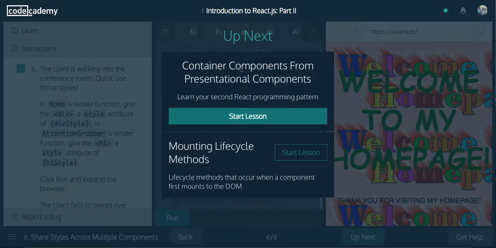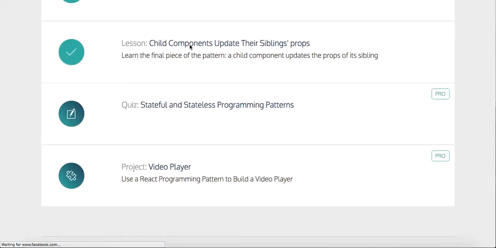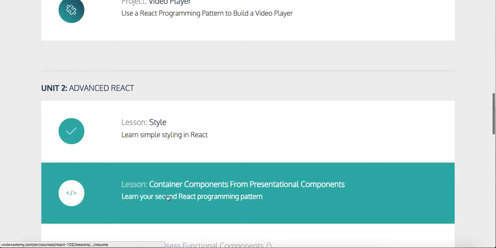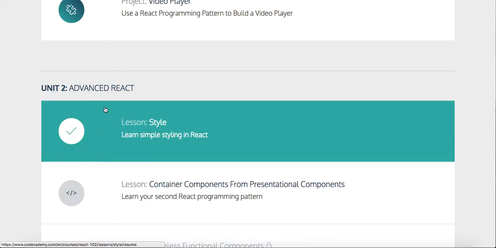Next one looks like is going to be container components from presentational components. Learn your second React programming pattern. So yeah, guys, we just finished style. So next one will be this one in advanced React.